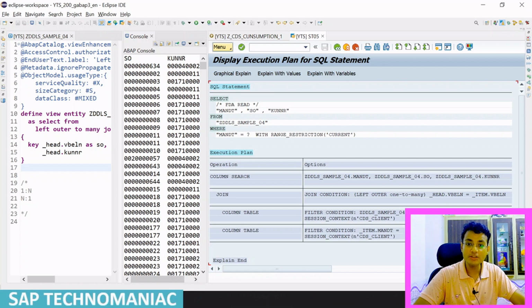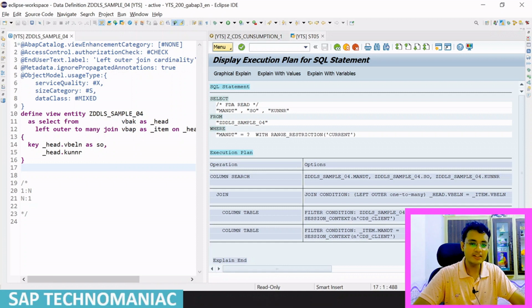Since I didn't tell the database that there is only one instance, in this case even though we are not getting the data from the item table, the join happens, and you can see the left outer join with one to many, VBLN and VBL. By default, if you don't specify this, it is one to many only, and we are getting the data only from the header table, but still the line item is repeating. Let me show you the result.